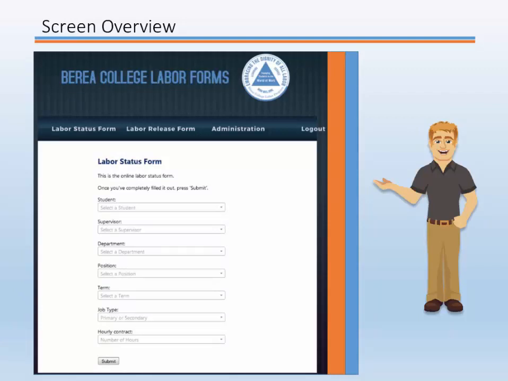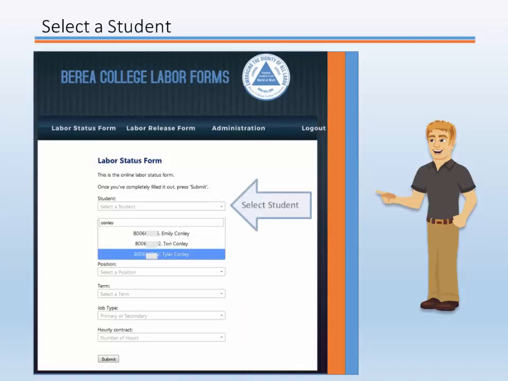Upon entering the electronic status form, you see several drop-down menu options: student name, supervisor, department, position, term, job type being primary or secondary, and contract hours. To begin, click on the down arrow in Select a Student. A drop-down and search window will appear.